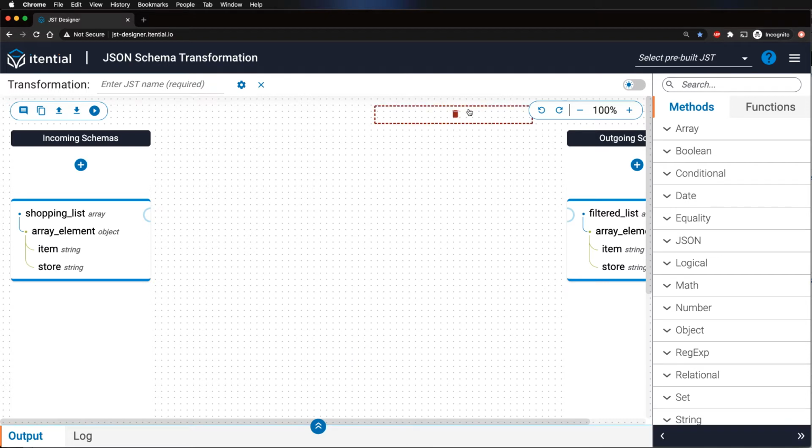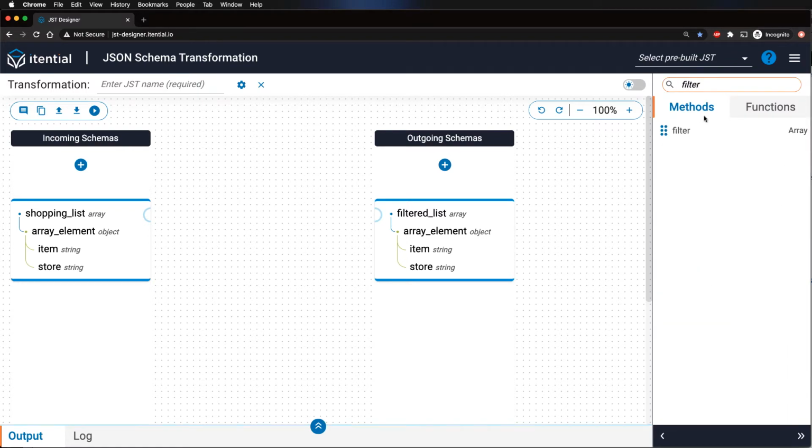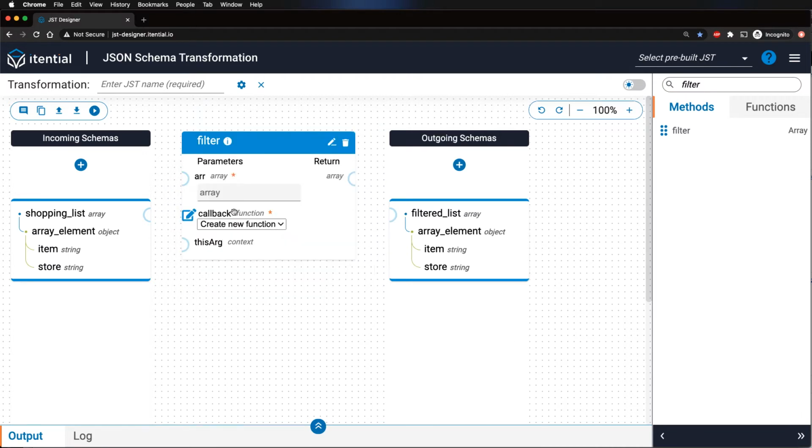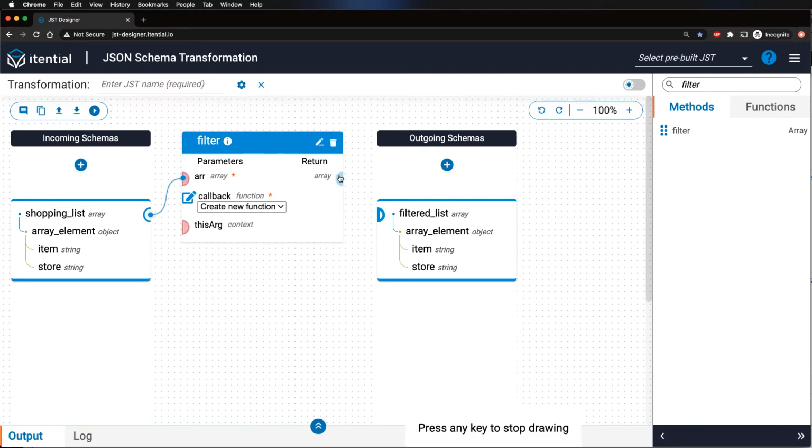Next, we need to add the filter method. Navigate to the sidebar on the right-hand side of the screen. In the search bar on the methods tab, type filter. Drag and drop the array filter method onto the canvas. Connect a transition from the incoming array to the filter array input. Now, connect the outgoing of the filter array method to the outgoing schema.